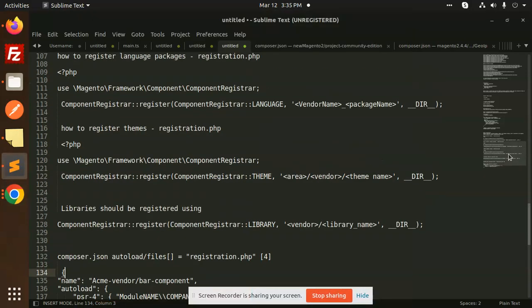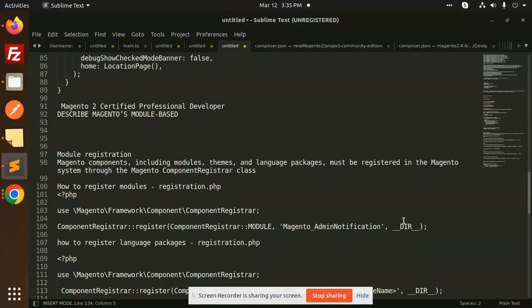Hello friends, welcome back to the new tutorial of the Magento 2 Certified Professional Developer exam. So today we are going to learn about the module registration in Magento 2.